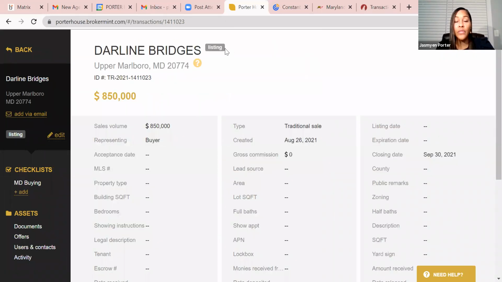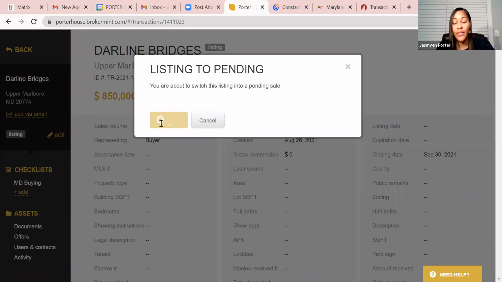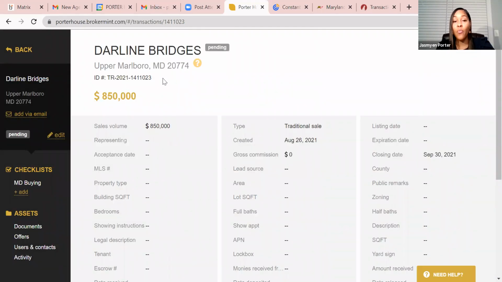Brokermint only gives you the option to create listings. So it's totally fine. Both your purchases and your listings are going to say listing. Once you actually get under a ratified contract, that's when you're going to switch it to pending, such as right now. So I'm going to switch it to pending, and that's going to signify that I'm working with the buyer and I've gotten a ratified contract. So it's going to say listing for both of them.